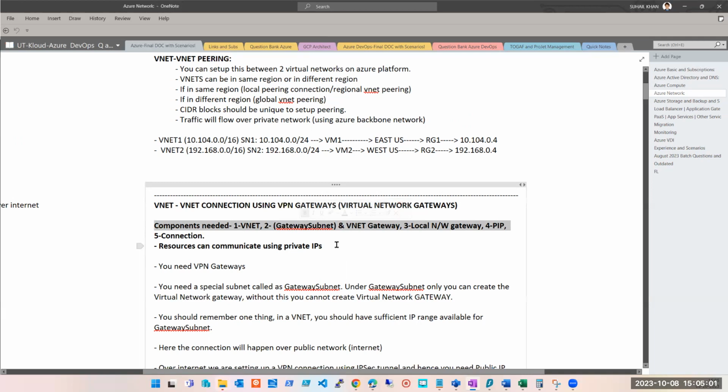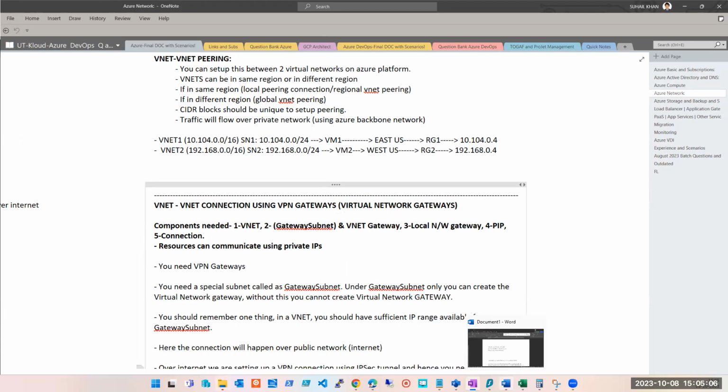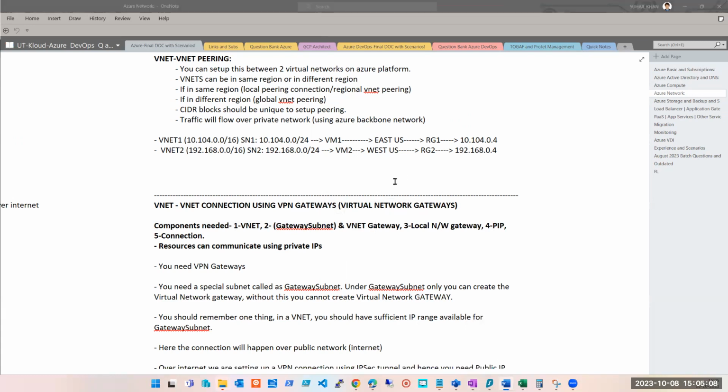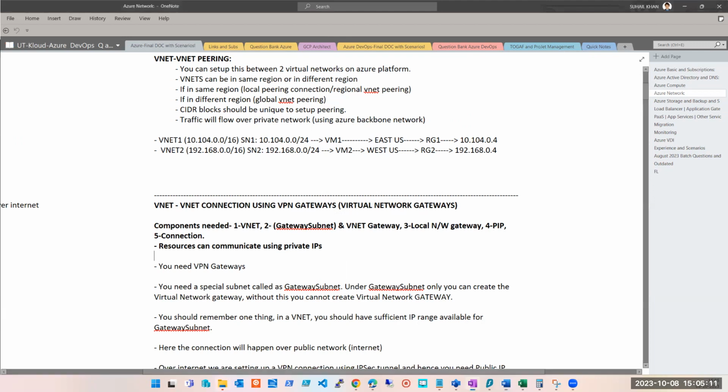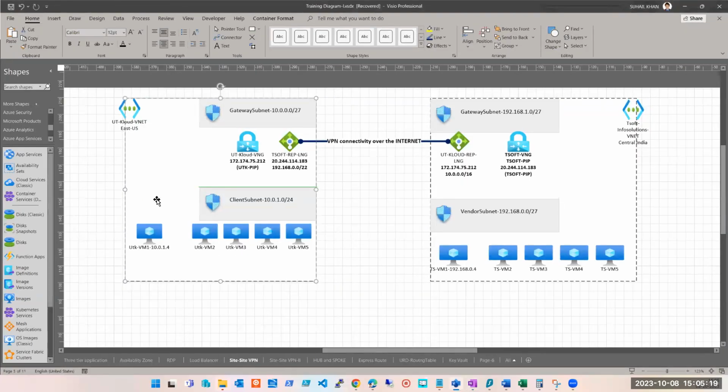Is it clear, guys? Or is it confusing? Yes, guys. Clear. So the gateway will be the gateway subnet. I'll explain it to you. The virtual network is ours. The outer line represents the virtual network. Is it visible to everyone? Yes. So let's say this is the one which Mustaqim is creating. UT-Kloud VNet, Mustaqim is creating.